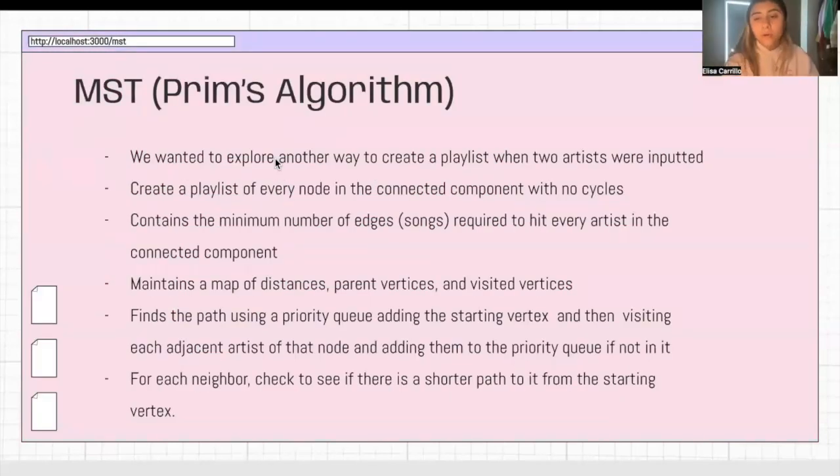So we wanted to explore another way to create a playlist when you input 2 artists, and we decided to use Prim's algorithm for minimum spanning trees. So essentially, we wanted to create a playlist of every node in a connected component with no cycles, which contains the minimum number of edges or songs required to hit every artist in a connected component. We begin by creating a priority queue with the starting vertex as the first element, so the first artist you input, with a weight of 1.